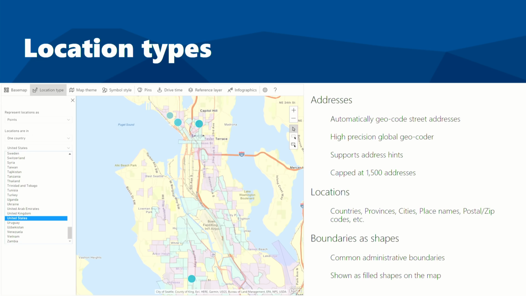So once you pick the country, you'll go in and pick the geographic boundary type that you're trying to map, and we'll take it from there. So it's pretty handy to be able to really refine and get your data on the map just the way you want it.